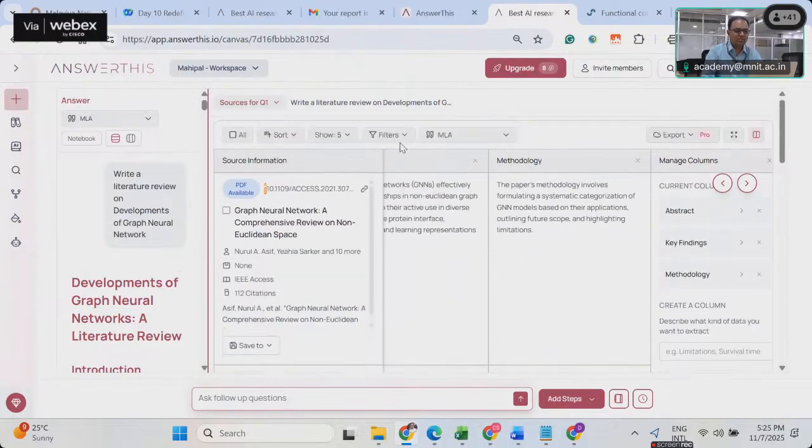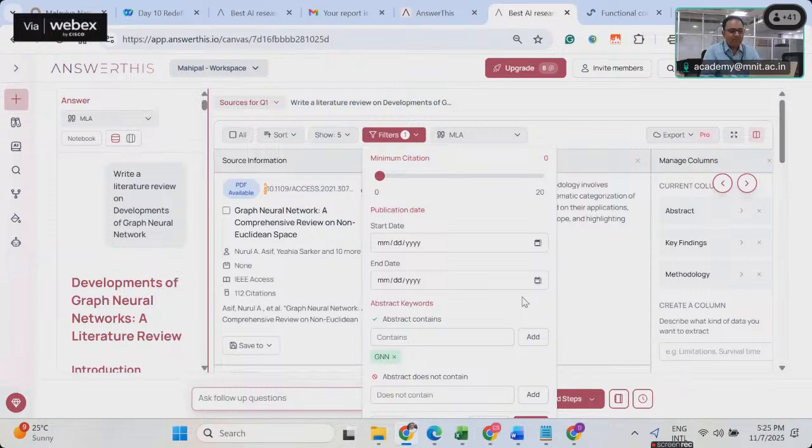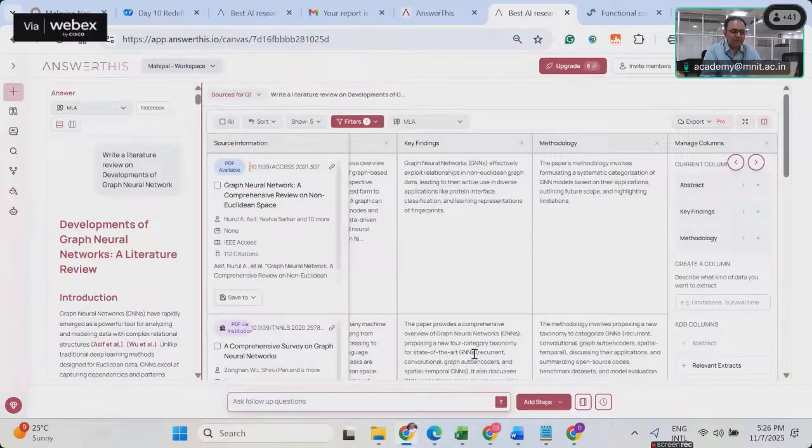Okay, any questions? You can see filters also. These filters we have already seen, but there are some interesting filters also. For example, you want only the papers which have some specific words. So you can also mention that. For example, if this is about graph neural networks, I have to ensure that if GNN comes, I need only the abstracts which include the word GNN, and then I can apply that particular filter. As you can see now, every paper which is cited has this GNN word.